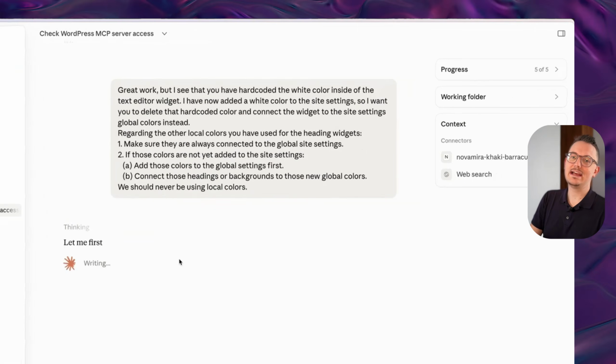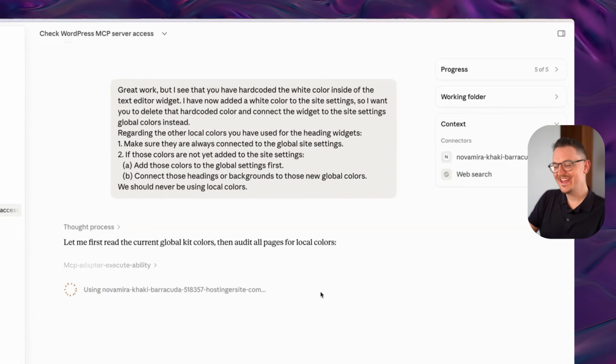So I said, hey, that's not how we work here, okay? If you use a color, I want to make sure that you're always adding that color to the global colors and then linking it in each dynamic widget. So now you are gonna go through a whole website and check all of the widgets and make sure that they're all linked to the global colors.